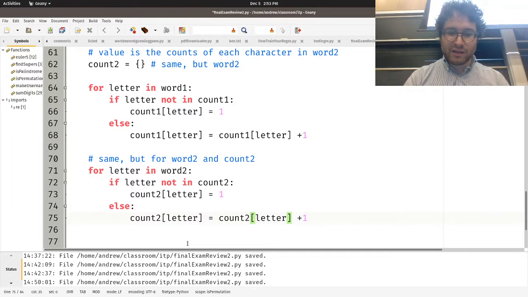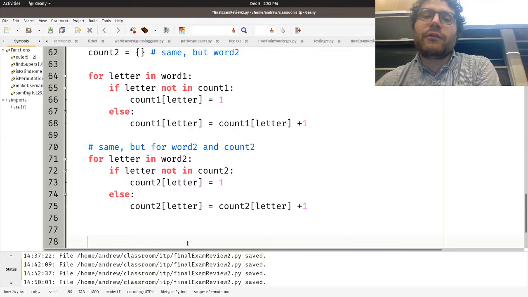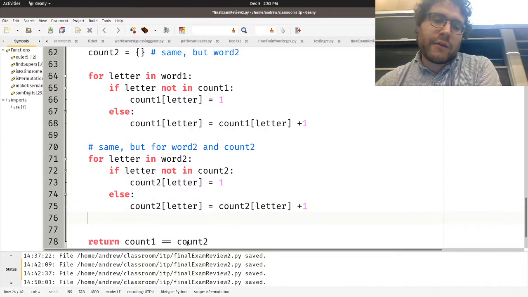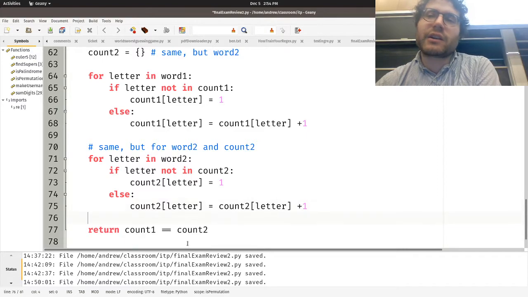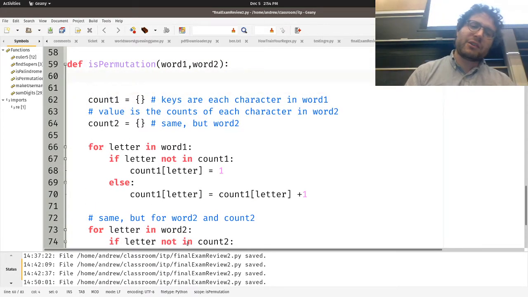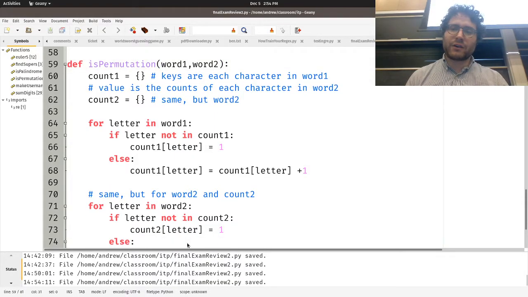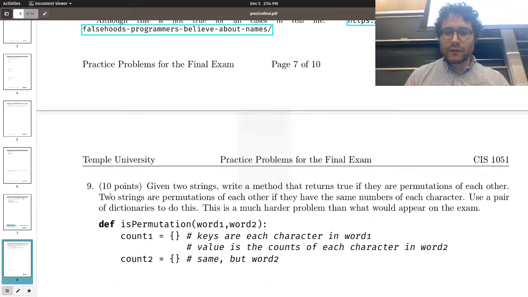And that's all you need to do. Count the number of letters each time it occurs in word 1. Count the number of times each letter occurs in word 2. And return count 1 is equal to count 2. Another thing we could do, just also off the top, is that we could check if their lengths are equal, but that's fine. Right now, the counts will be different if the lengths aren't equal. Okay.